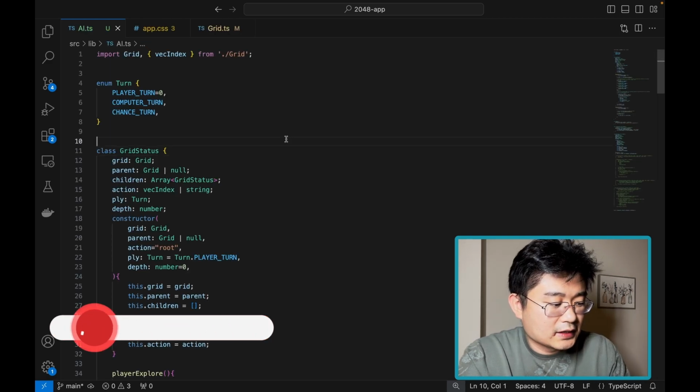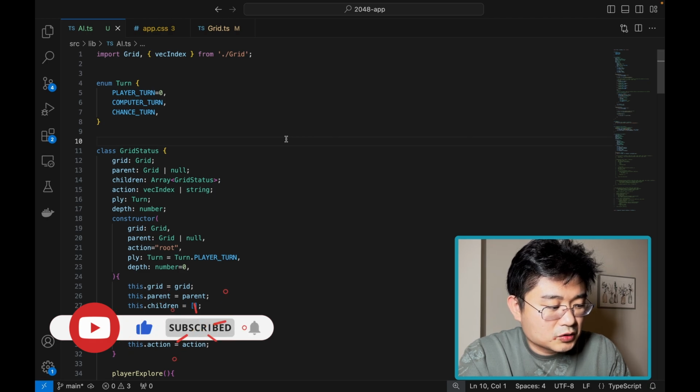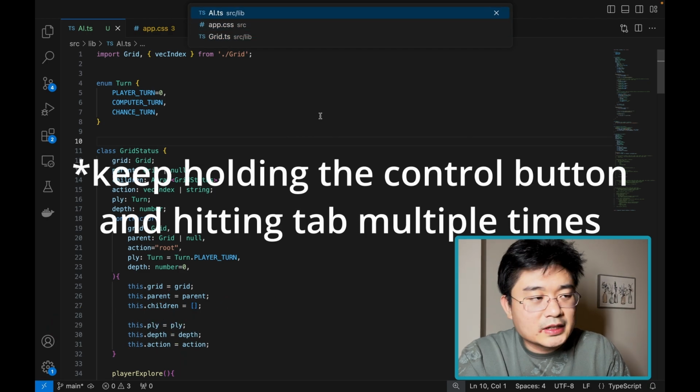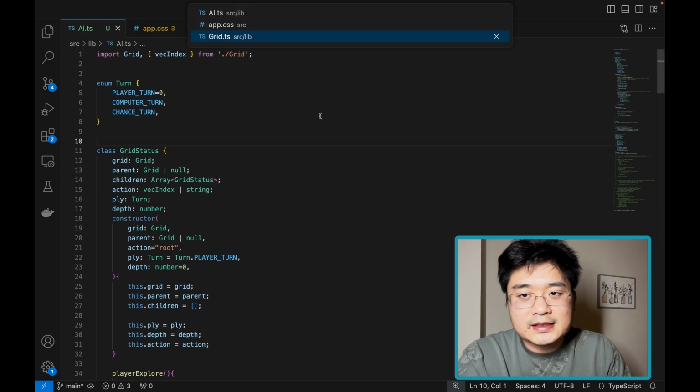We can also navigate it by holding your Control button and hitting Tab. You keep pressing Control, but you can just hit Tab multiple times. That's how it is designed.